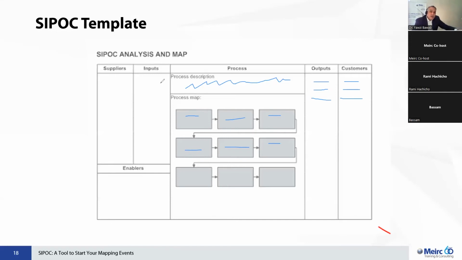Once you do that, then you have your inputs identified. It could be raw material, it could be information, it could be any type of input that you need and will trigger the process to operate. And then you've got your suppliers here listed.